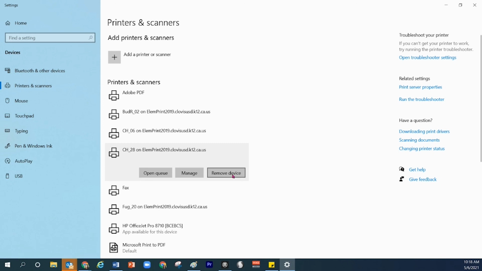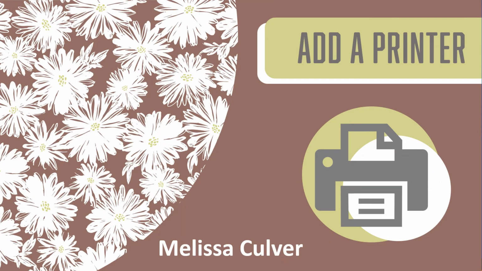If you accidentally remove a device and you're like, oh no, I totally want that printer on my computer, that's okay. Start back at step one, locate that device, and then add it to your computer.